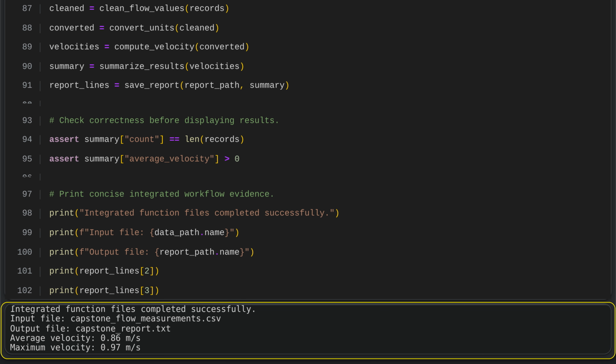This script processes engineering flow data by saving measurements, filling missing values with the average of known flows, and converting flow rates and pipe diameters to metric units. It then calculates hydraulic velocity for each station and summarizes the results with the station count, average velocity, and maximum velocity. Finally, it writes the summary to a report file and displays confirmation messages with the relevant file names and a brief report preview.